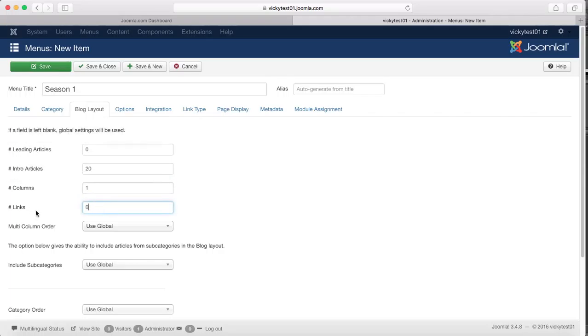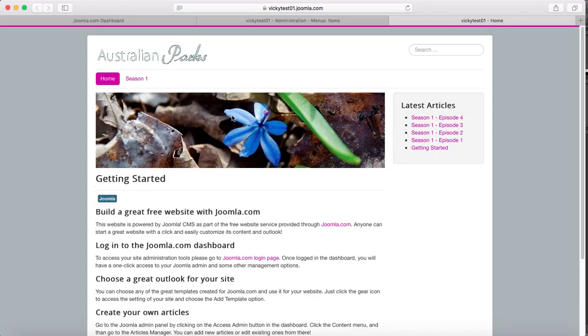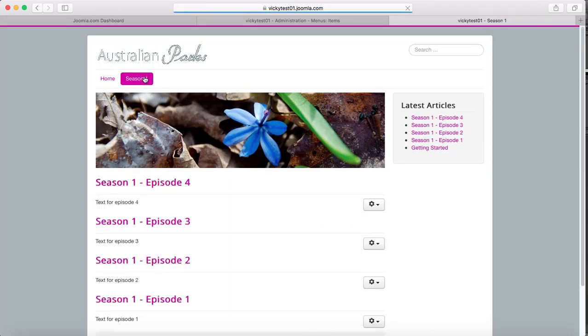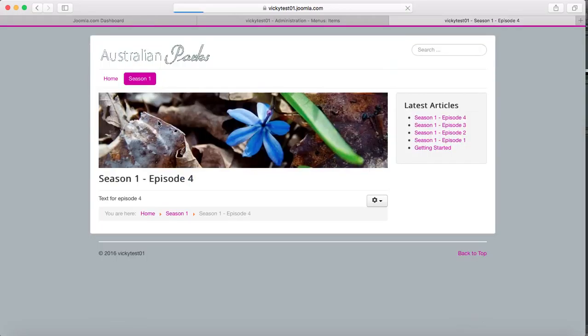To understand a bit more what these do, you can hover over those names and it will give you a brief description. And then if you change those numbers and you save and you preview your web page, you will be able to understand how these numbers affect the layout of your blog. So for now I'm going to click Save and Close. And now if I launch the front side of my web page, I can see that under season 1 I have all the episodes 1, 2, 3, 4, and if I click on each one of them, a new page will be loaded with the relevant content.